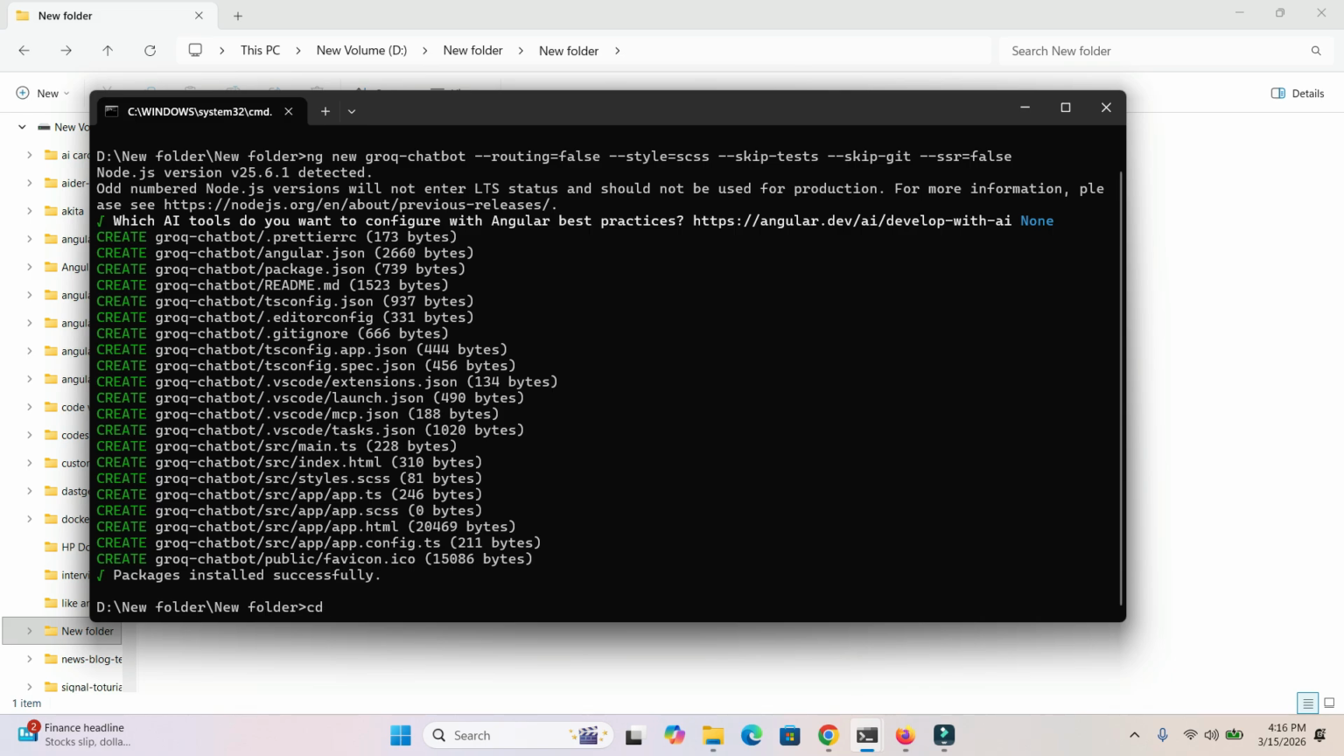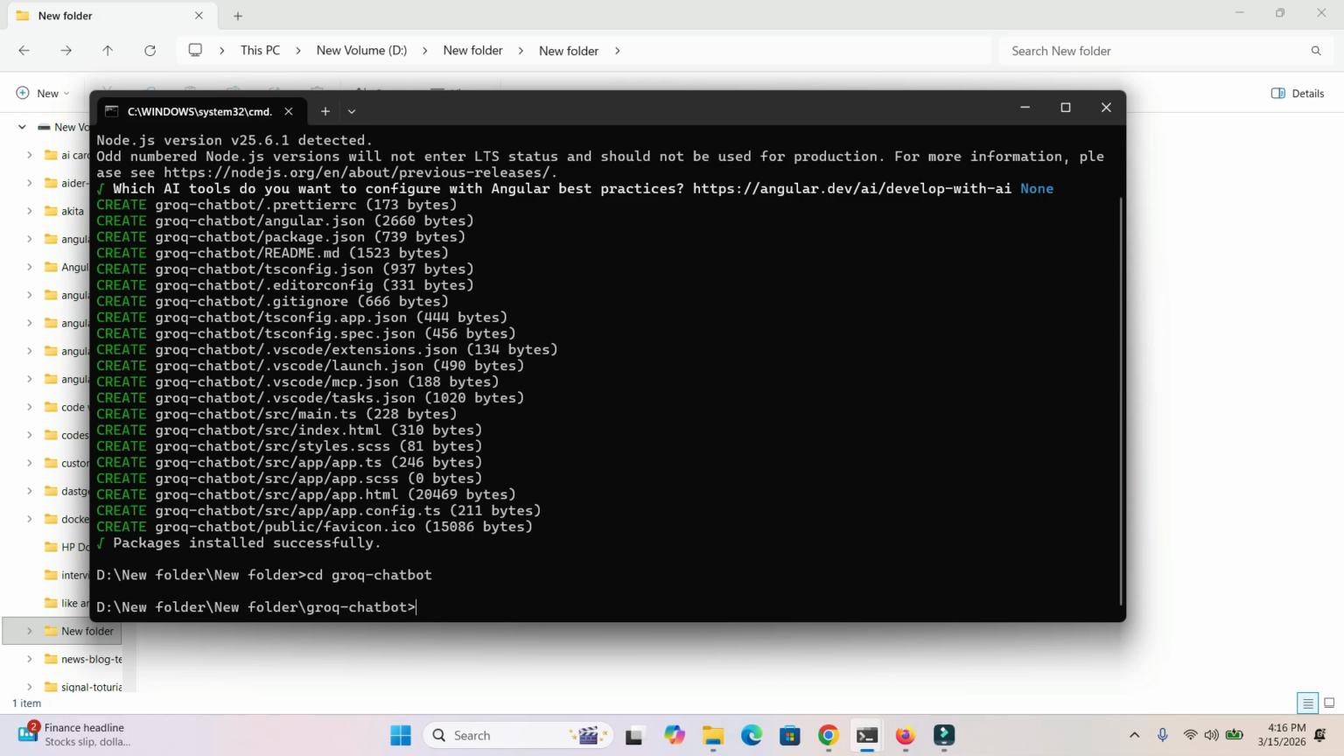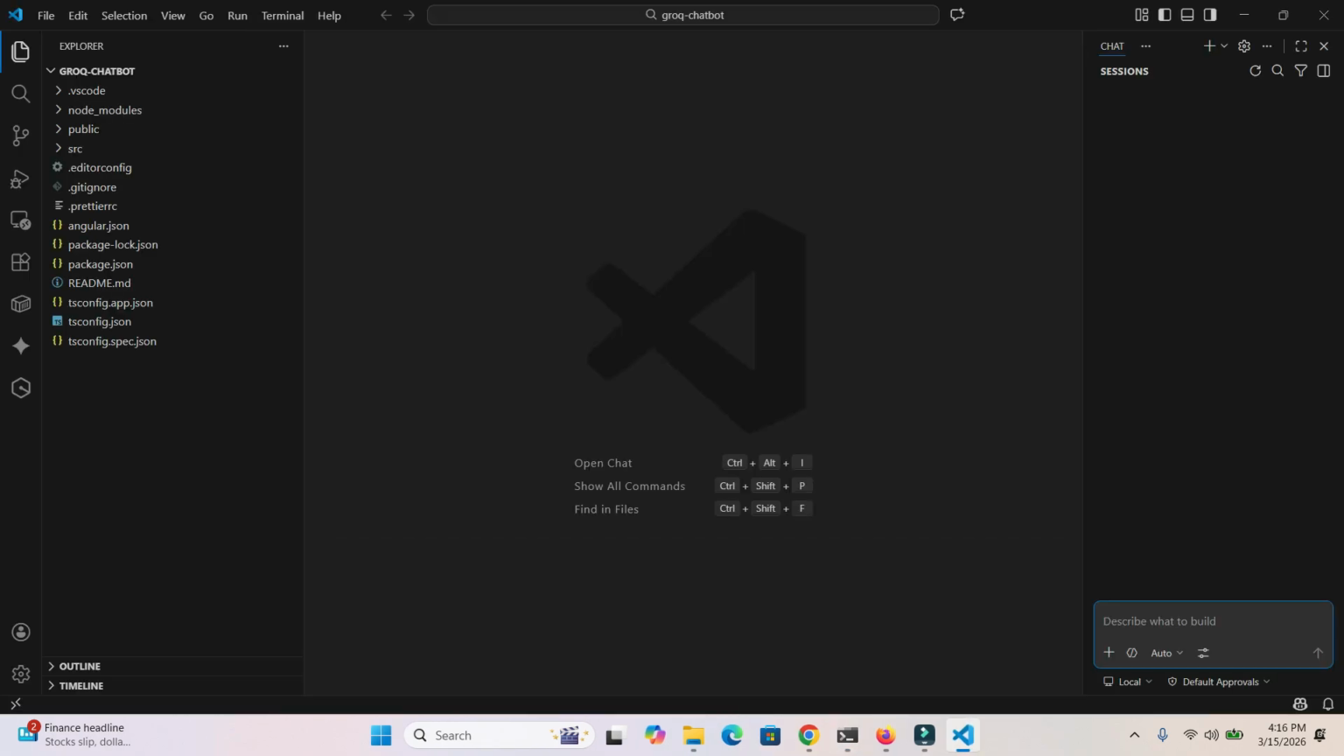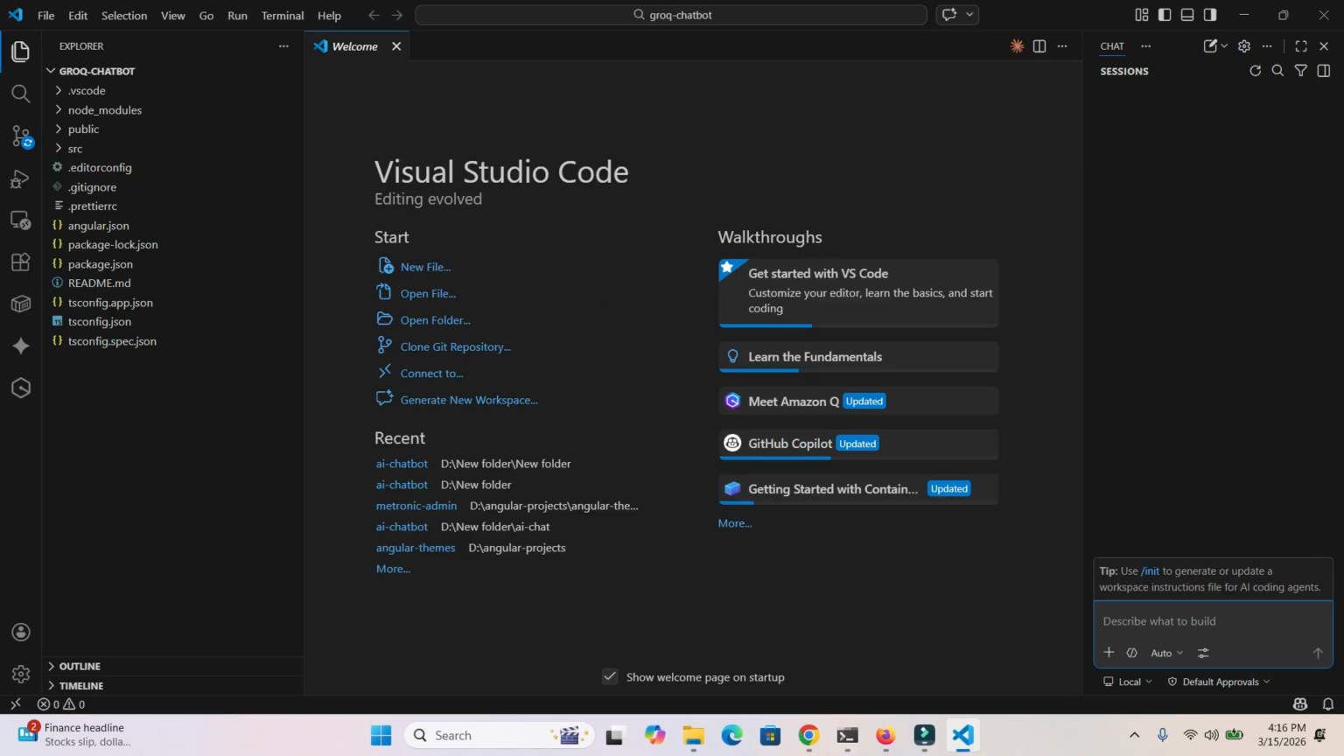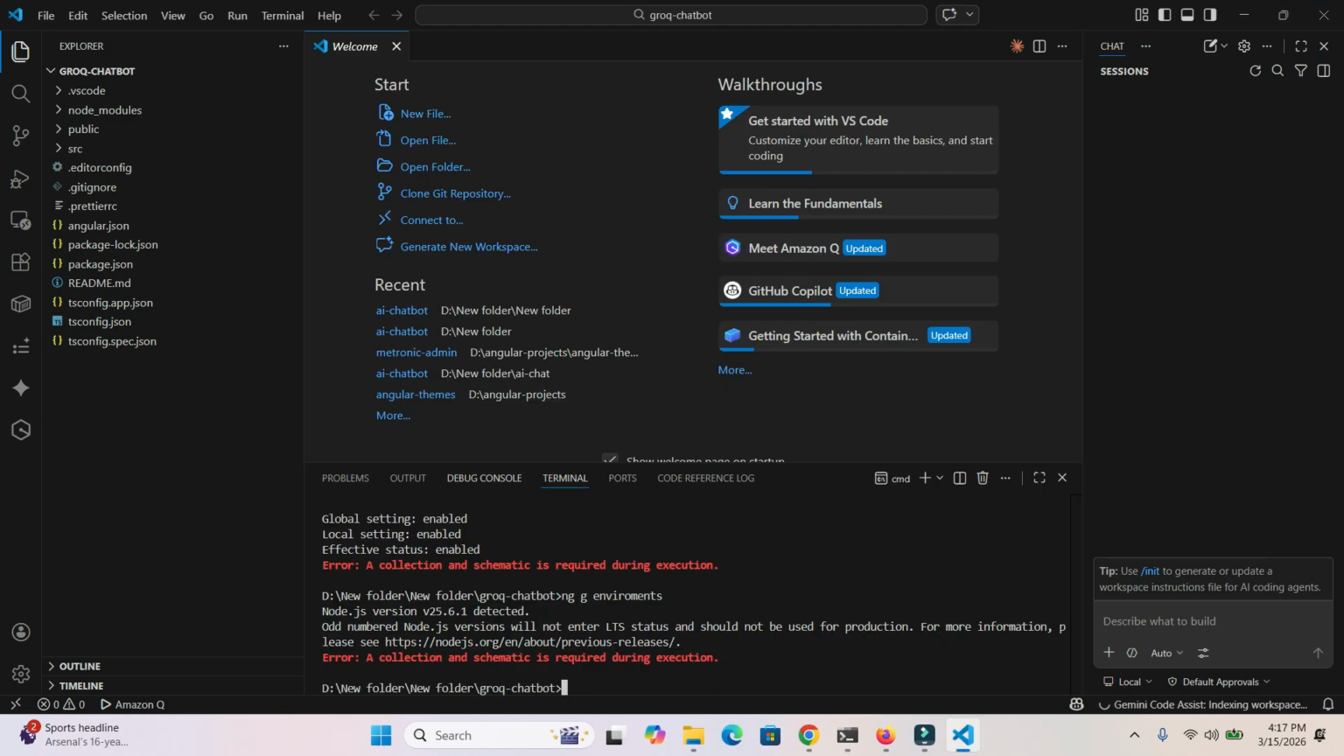Now type cd grok-chatbot. Hit enter. Now just type code . to open your project in VS Code. Now this is a critical step. We need to create an environment file to store our API key securely. This is the proper way to handle API keys in Angular. Never hardcode.